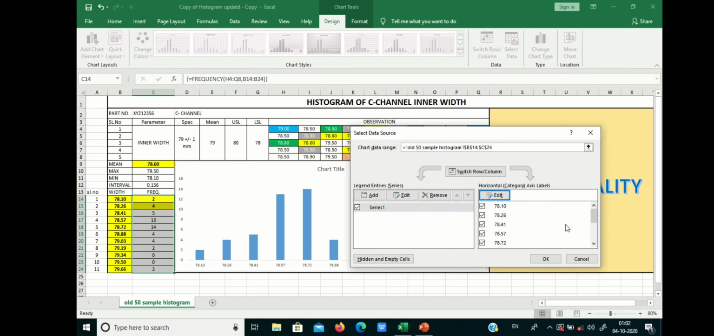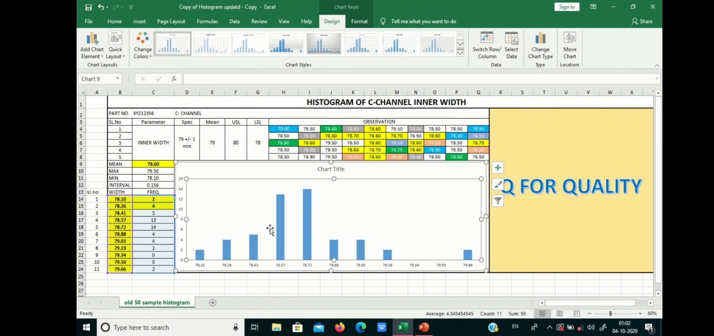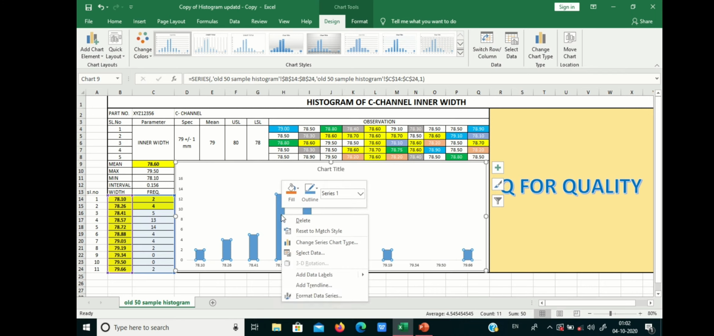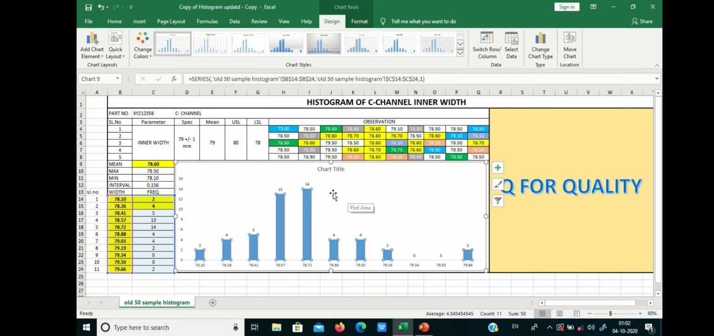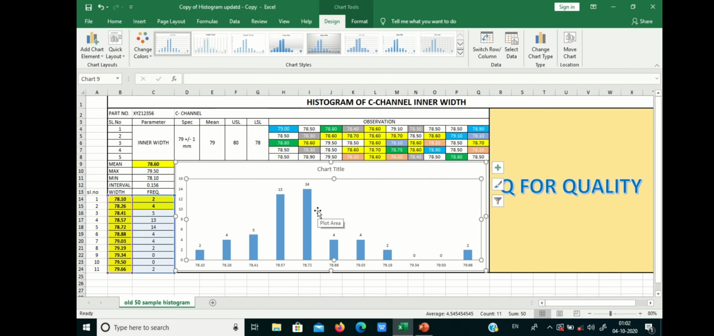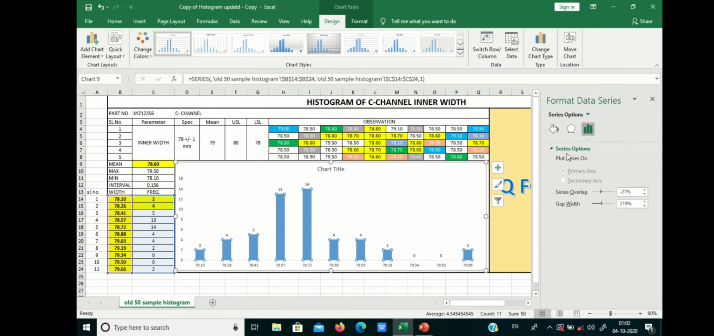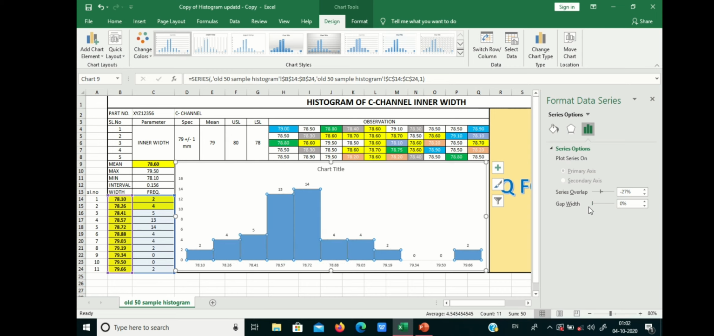Okay, now right click on the bar, add data labels. These are the frequencies. In the histogram graph there should not be a gap between these bars. All the bars, there should not be any gaps. So we will remove the gap between the bars. Double click on this, then gap width maintained as 0.